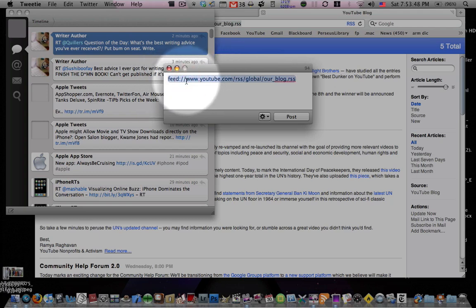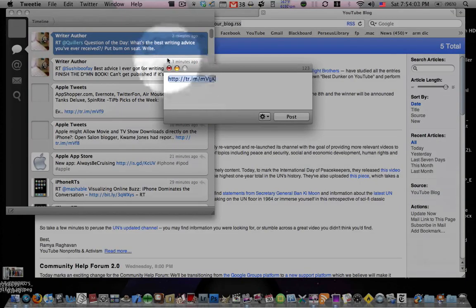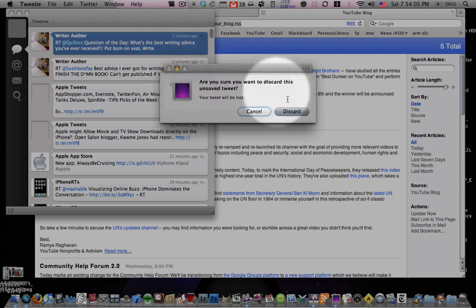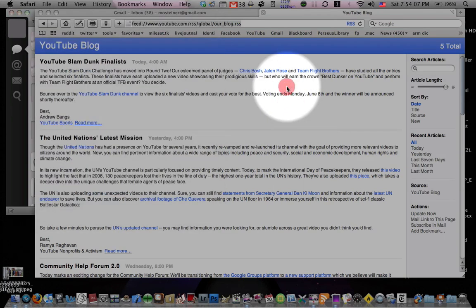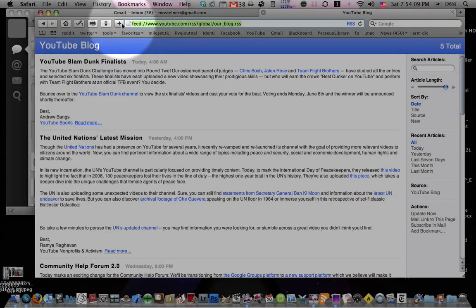Now, I can't shorten feeds, so I'll take that off, and then you just highlight all of this, and you go shorten URL, and 1, 2, 3, bam. Look at that. Beautiful. Beautiful. I love that. I really do. Okay, so I'm going to discard this here.